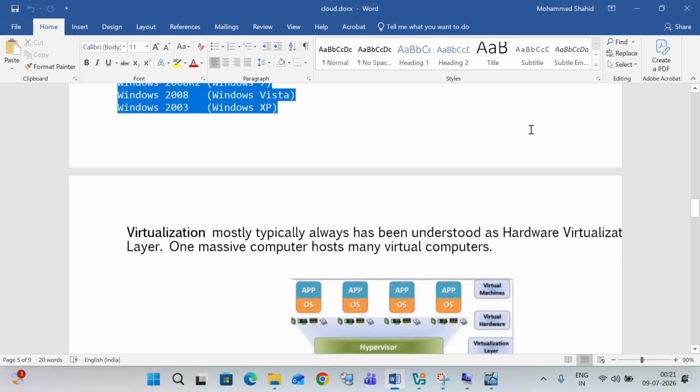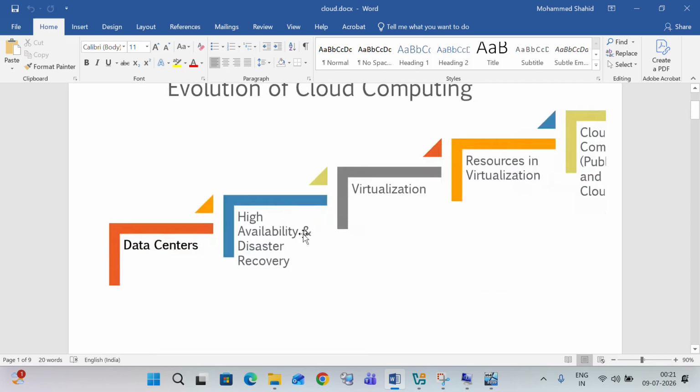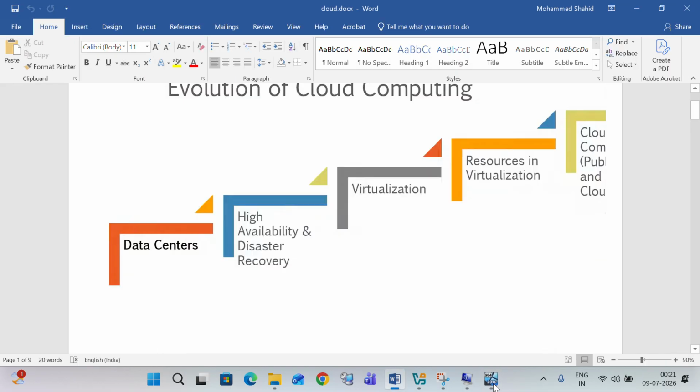Here in cloud, if you see, we have resources. I have already discussed data centers, reliability, disaster recovery and virtualization. So how this cloud evolved: instead of buying a virtual machine, which is what we are installing, why don't we sell resources? This idea first came from Jeff Bezos. He got the idea of selling resources.